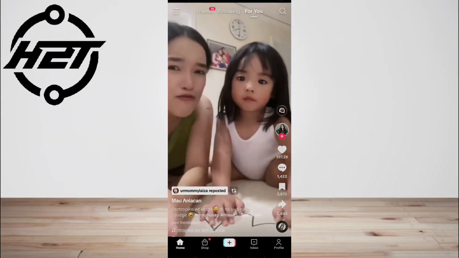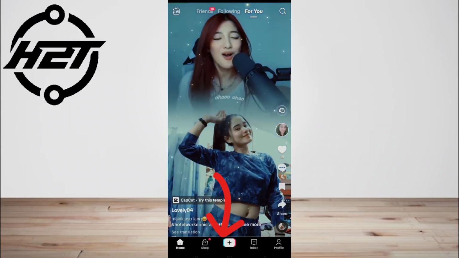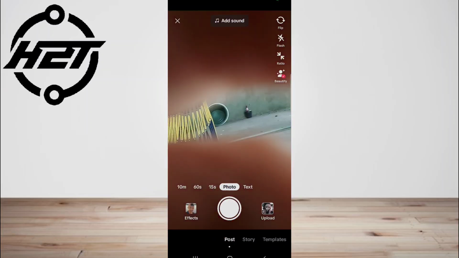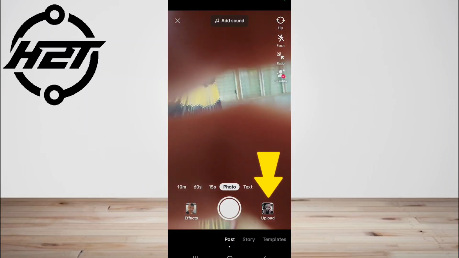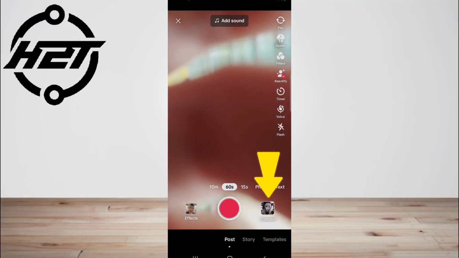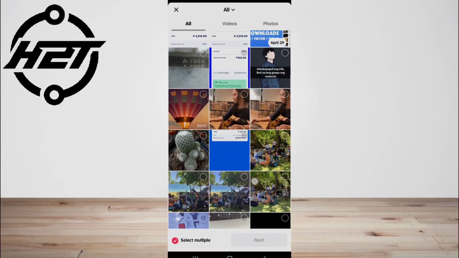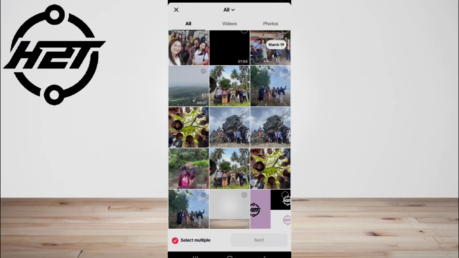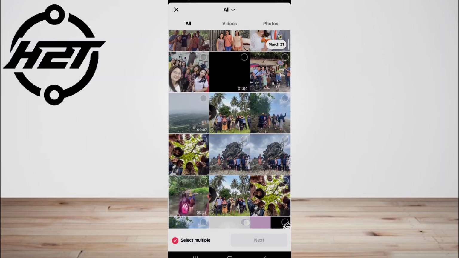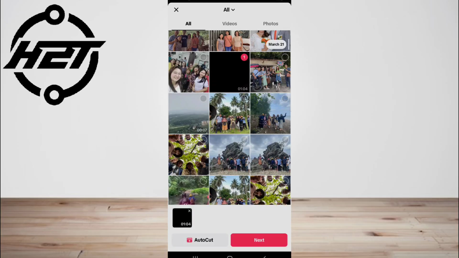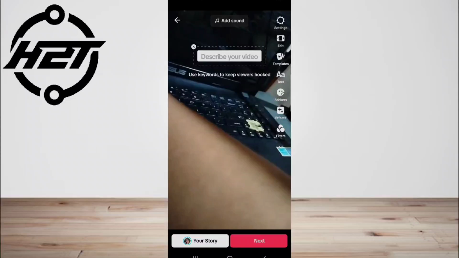Launch the TikTok and click the plus button to start a new video. Click the upload button in the bottom right corner to upload media from your camera roll. Tap on the circles on the pictures or videos you want to add to your video to select them. Then click next.